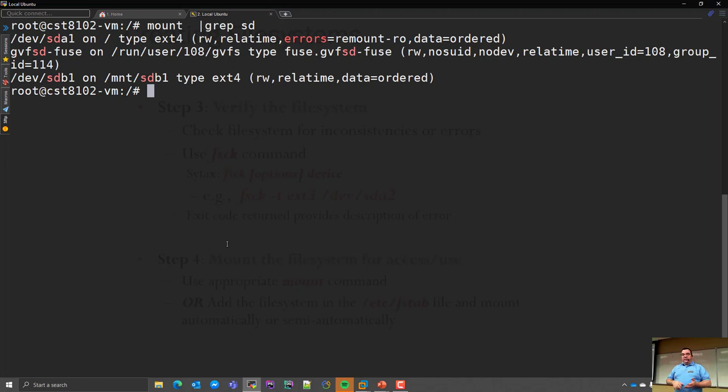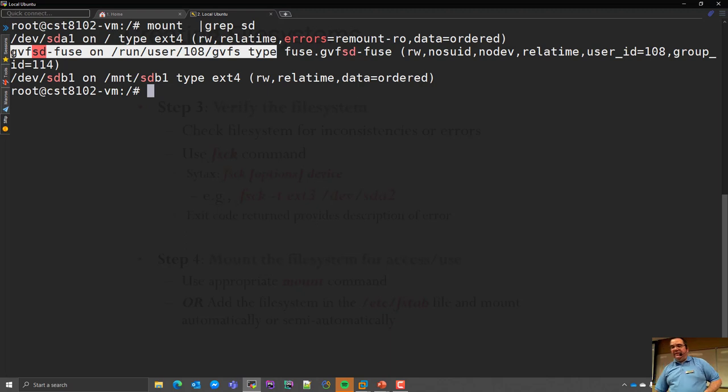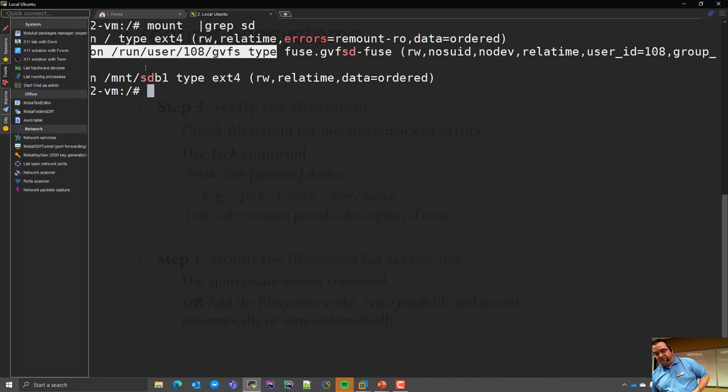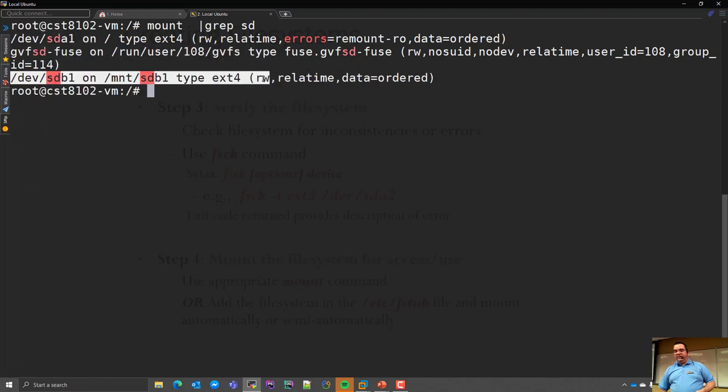So we have sda1, which is mounted as my root. You have this weird one right here. If you're not in VMware, you'll never see this. VMware allows you to share folders between your host OS, like Windows, and your client OS, in this case Linux. So you can actually mount folders from Windows inside your Linux machine, vice versa. And the last one would be this one down here. This is the one I just created.